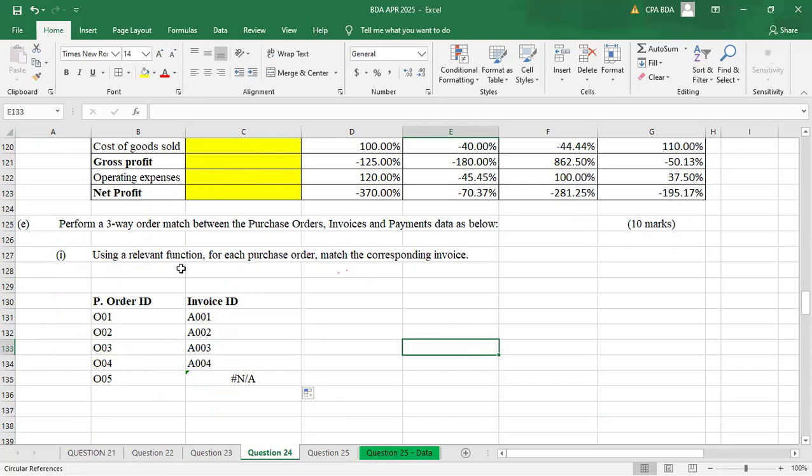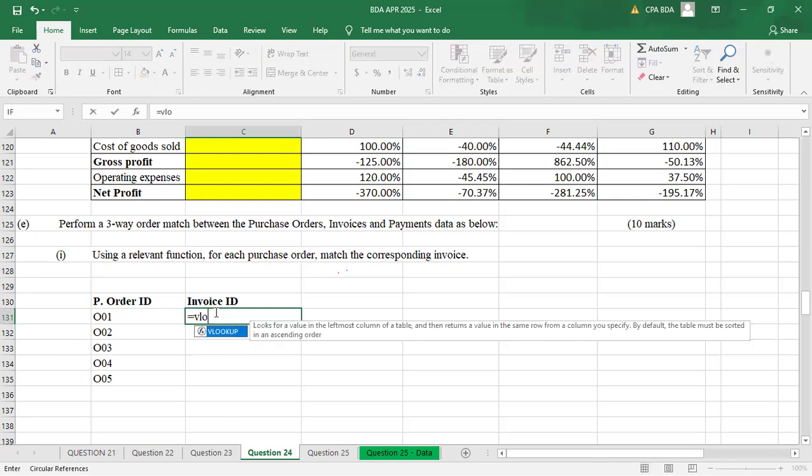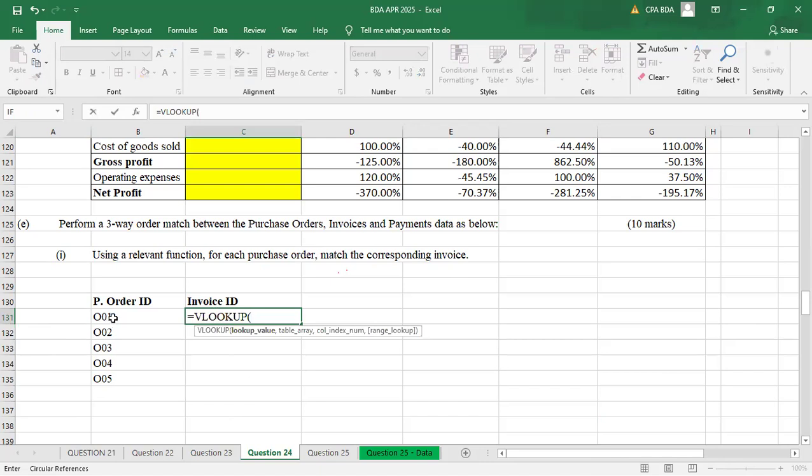Using a relevant function, the relevant function is VLOOKUP. For each purchase order, match the corresponding invoice. I'll repeat again on that one. Equal sign, VLOOKUP, lookup value, we are matching the purchase order ID, comma, table array.